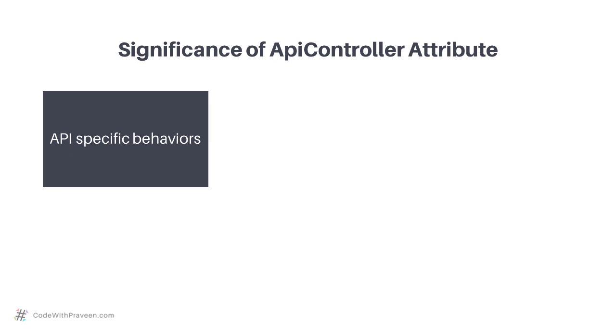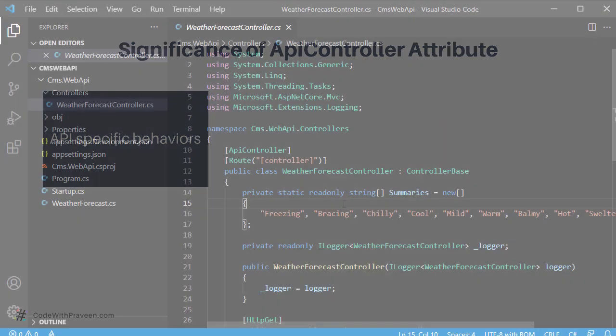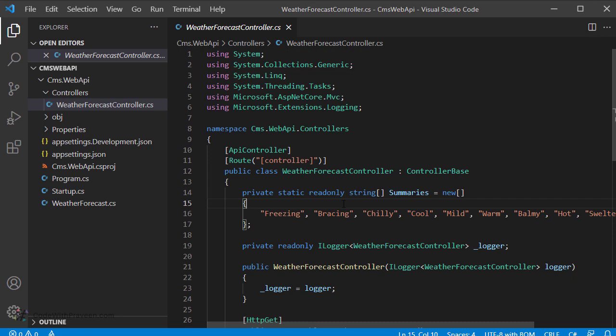Firstly, when the API controller attribute is applied to a controller class, it provides API specific behaviors. You can apply this attribute either at the class level, base class, or even at the assembly level. When applied to an individual class, the attribute is applied only for that class. For example, I have applied the attribute at the class level.